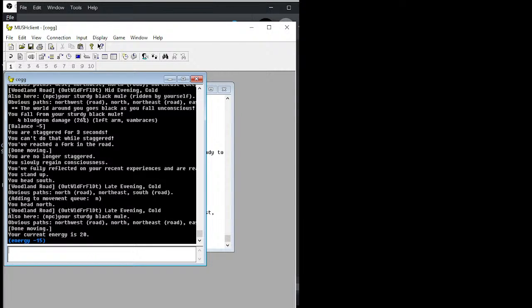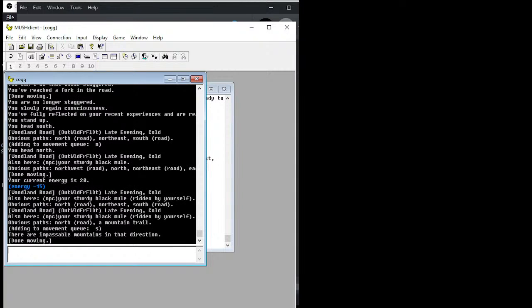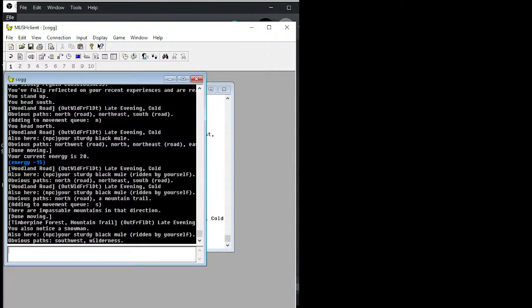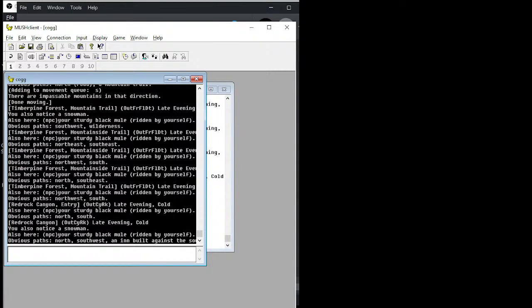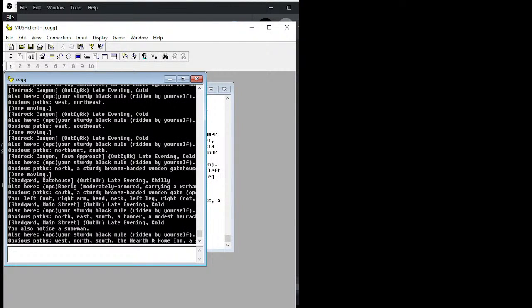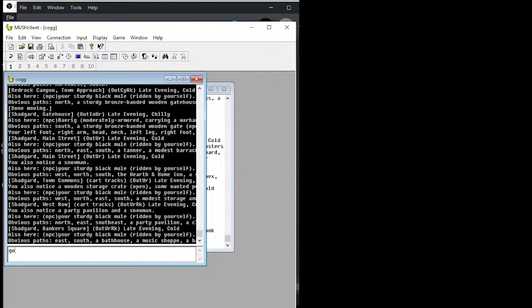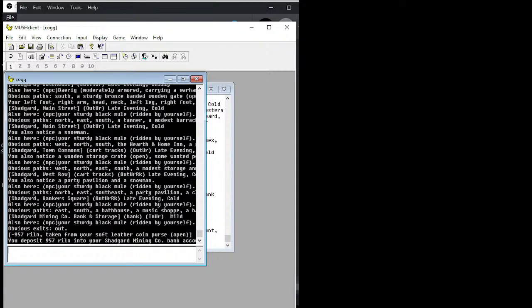Energy minus 15. Oh boy. Woodland Road, late evening, cold. Adding to movement queue: south. There are impassable mountains in the simple time forest. Okay. Rock camp. Shadred mining company rank and store. Okay, there we go. Minus 957 realm taken from you.